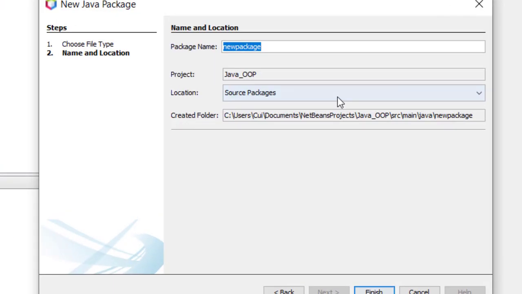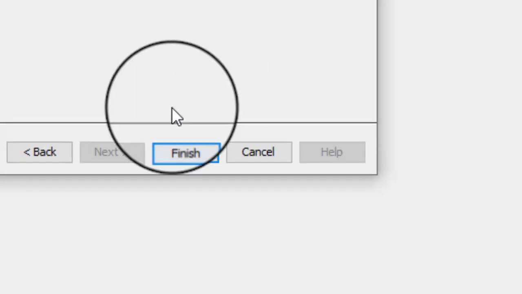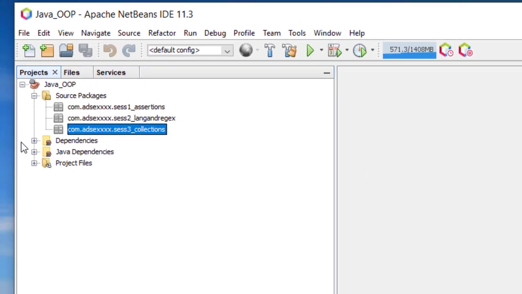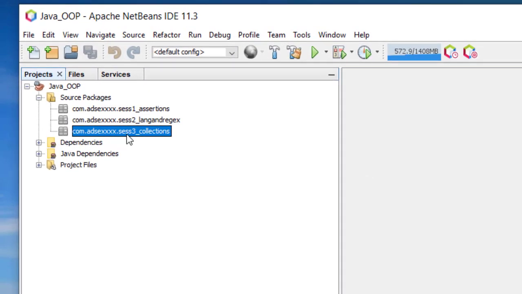New Java package. Then this is com.adsc, placeholder, then ses3, and here we covered collections. Sorry for that, it's supposed to be collections in lowercase. Then click on finish. Now here we're going to create a few applications to briefly recap on what we did inside the collections package.